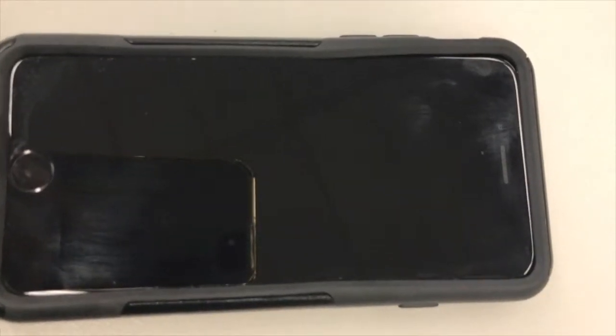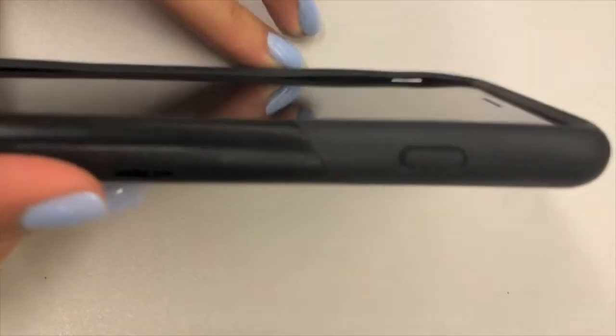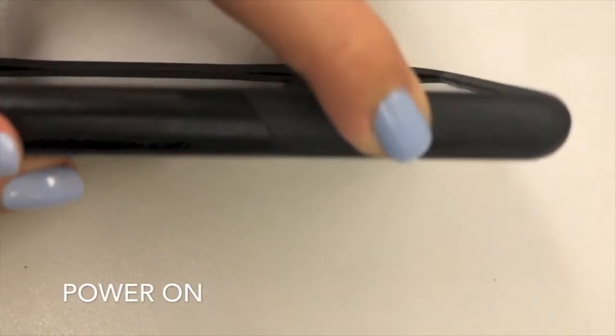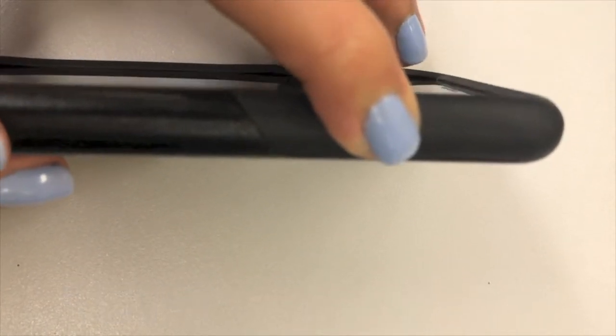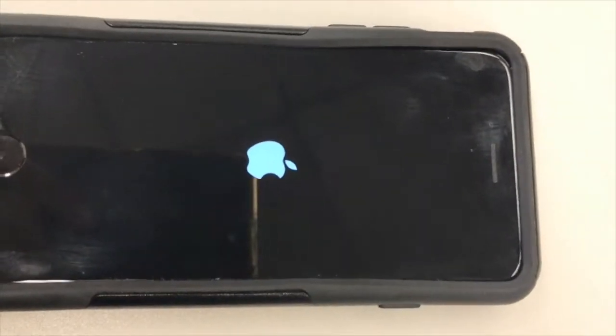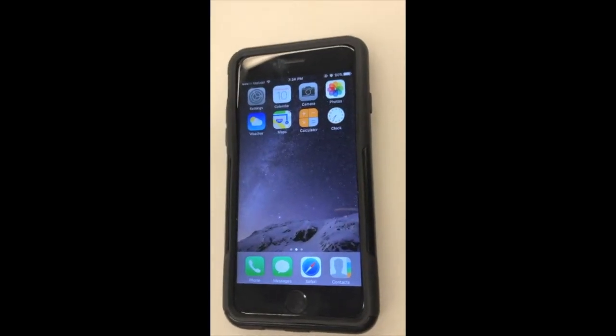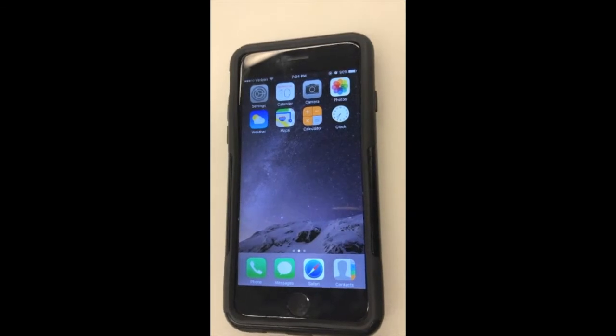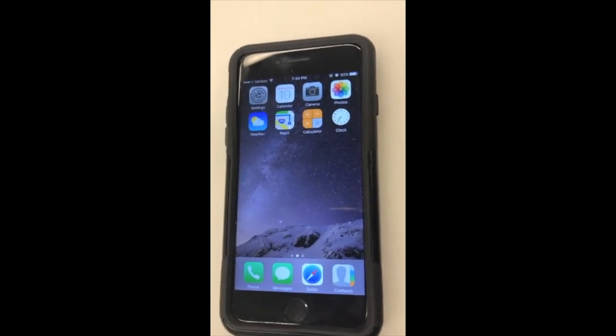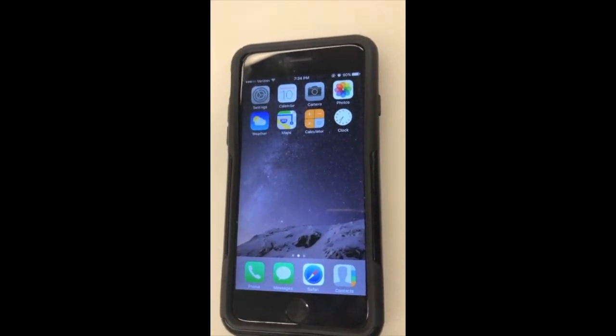The lock button is located on the right side of the phone. In order to power the phone on, hold the lock button until the Apple symbol shows on the front. The lock button can also be used to lock your phone to prevent any accidental calls or pressing any buttons while in your pocket or purse.